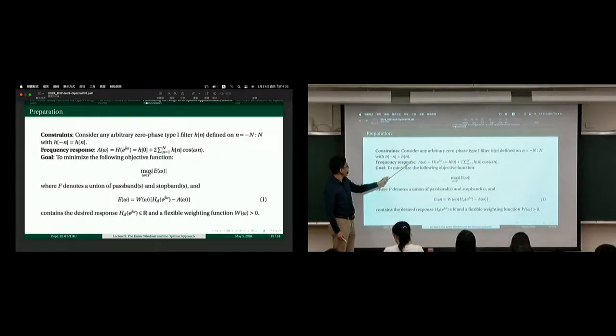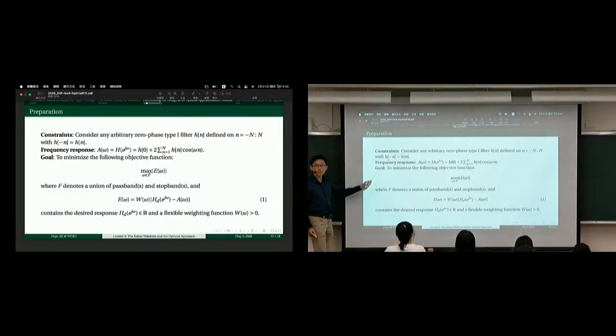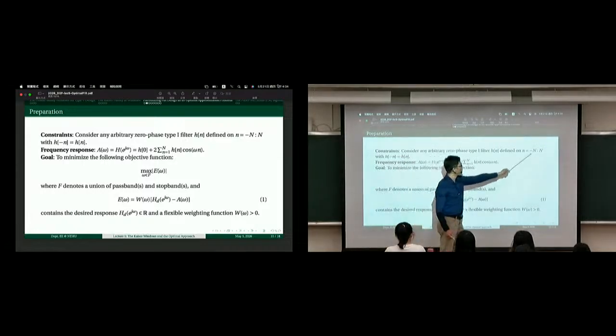So let me actually reread this first line. We have a constraint. The constraint is that our filter is type 1, type 1 zero phase. That means suppose that our filter has this symmetry, h minus n equals hn, where n ranges between minus big N and plus big N.